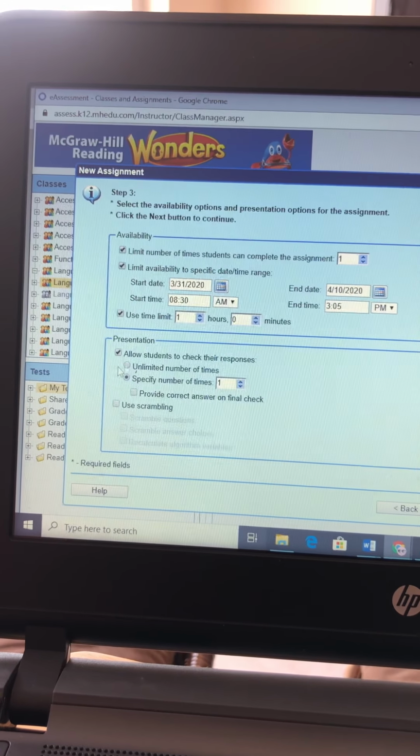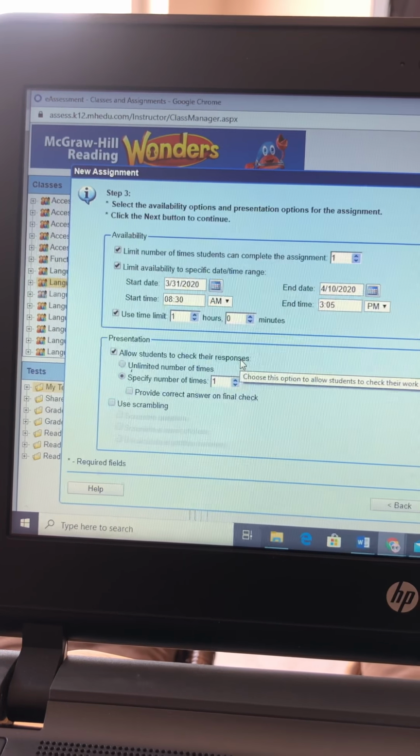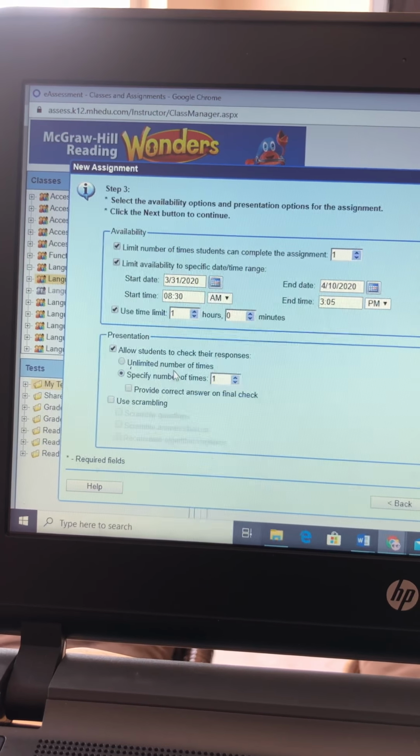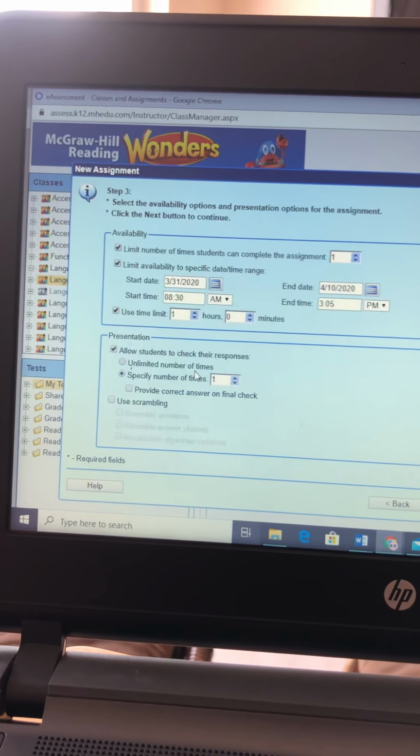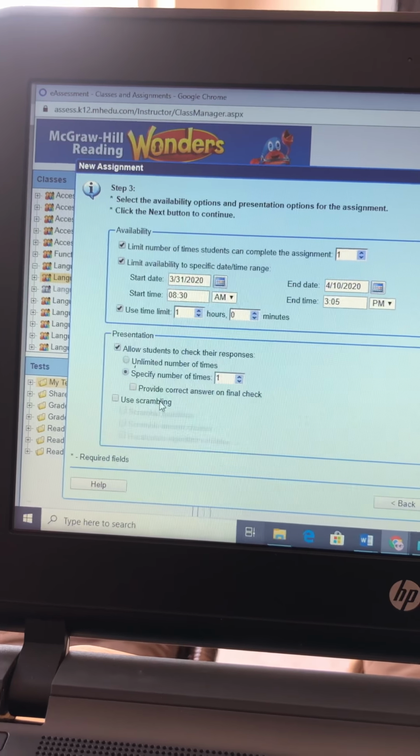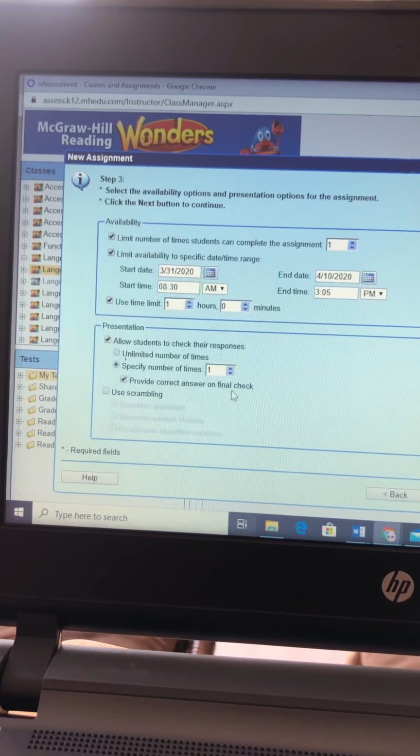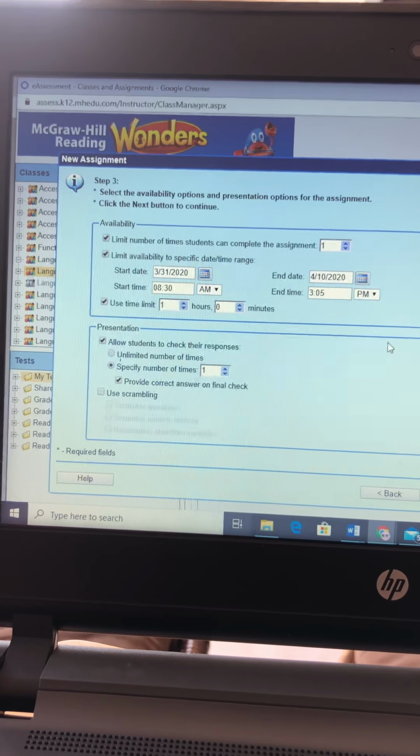Because they're doing it at home, I do want them to be able to check their responses. I do not want them to have unlimited time to take the test. Just one is enough. But I want them to provide the correct answer on the final check, so that the student can know what they got wrong or why they got it wrong, right? And then you would hit next.